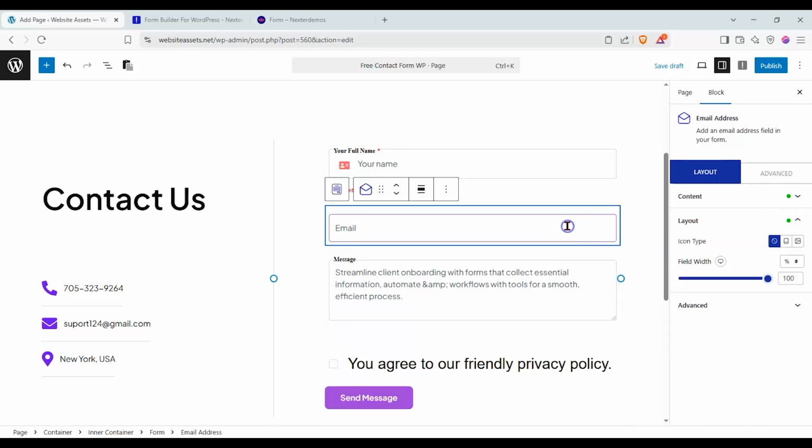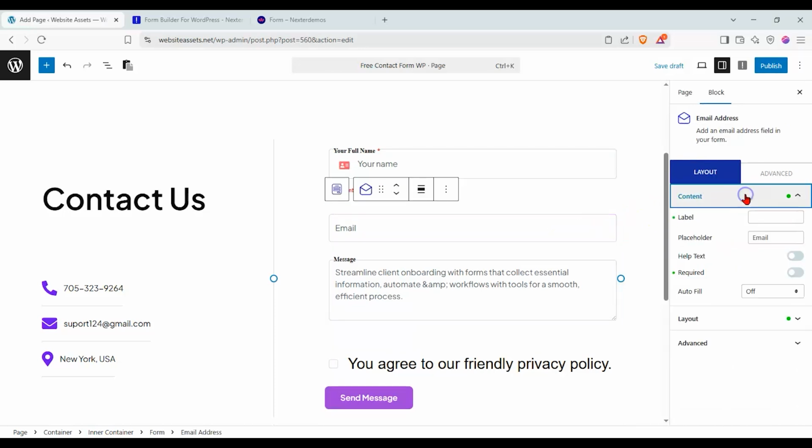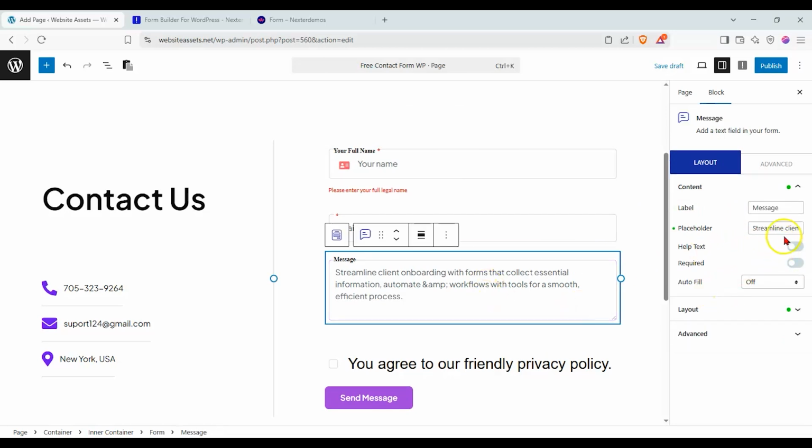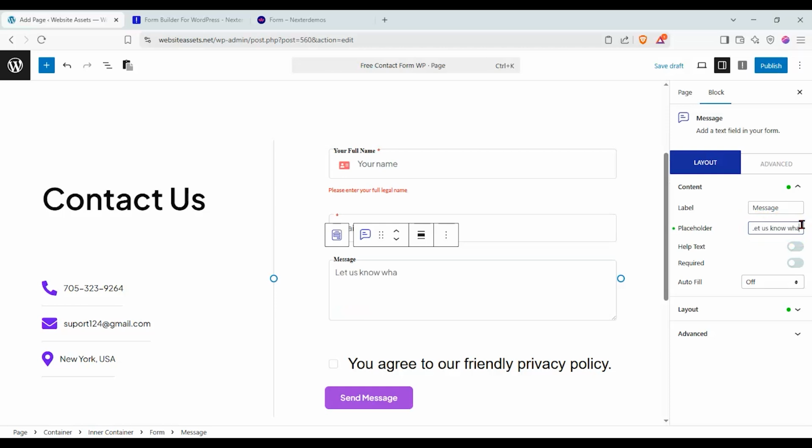So for email, again, if we wanted the content to be required, let's do that. How else are we going to contact them? And let's change the text to "let us know what you think."